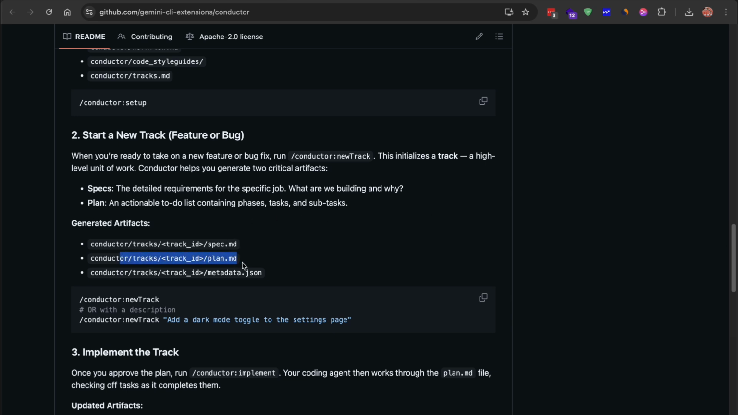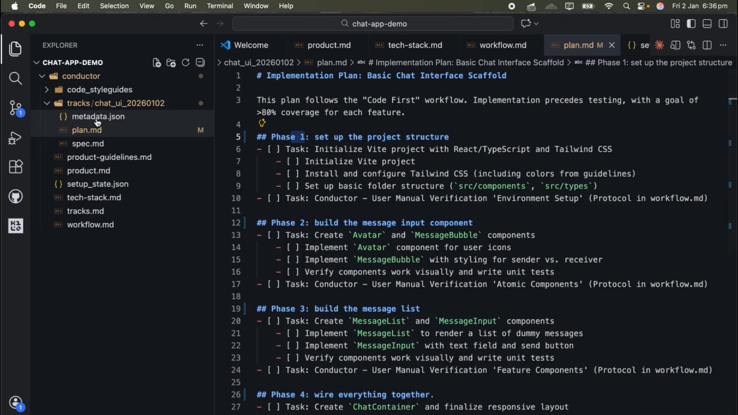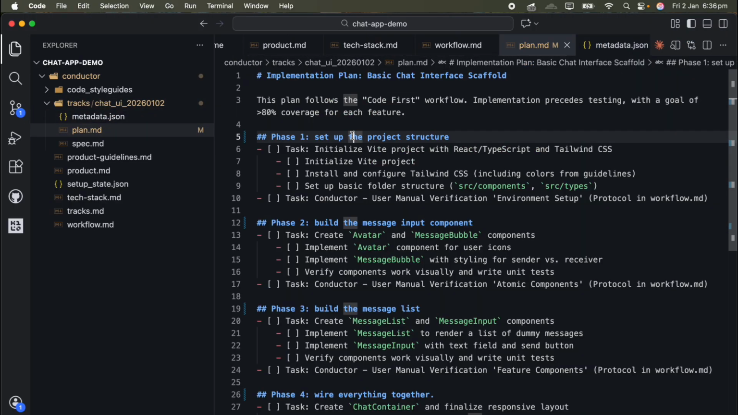Then it creates a plan.md file. This is a step-by-step action list. Phase 1, set up the project structure. Phase 2, build the message input component. Phase 3, build the message list. Phase 4, wire everything together. Each phase has specific tasks and subtasks.